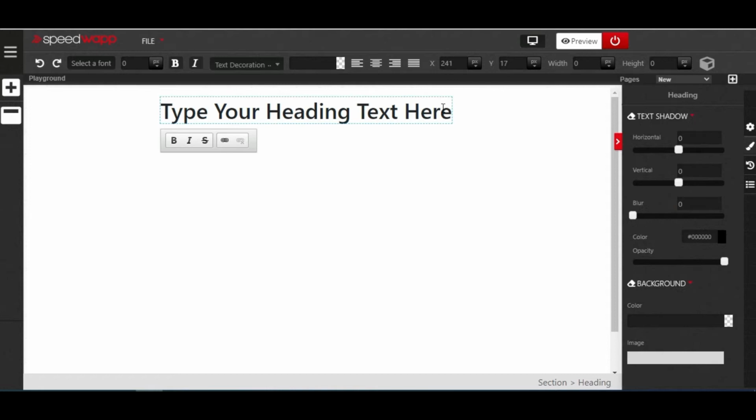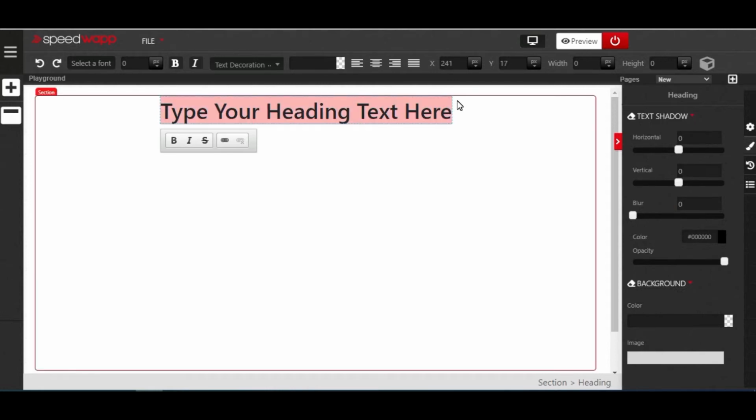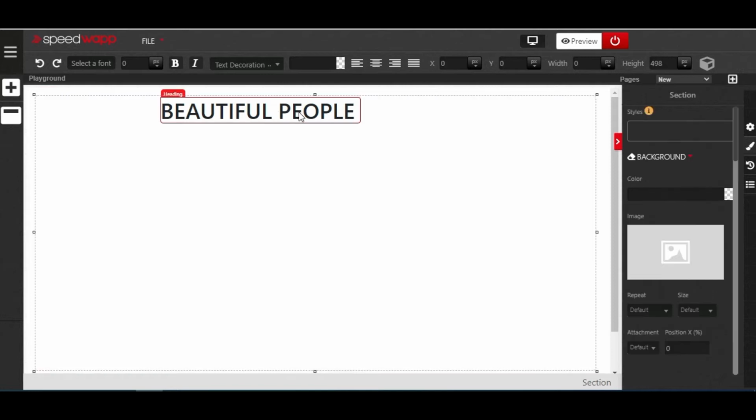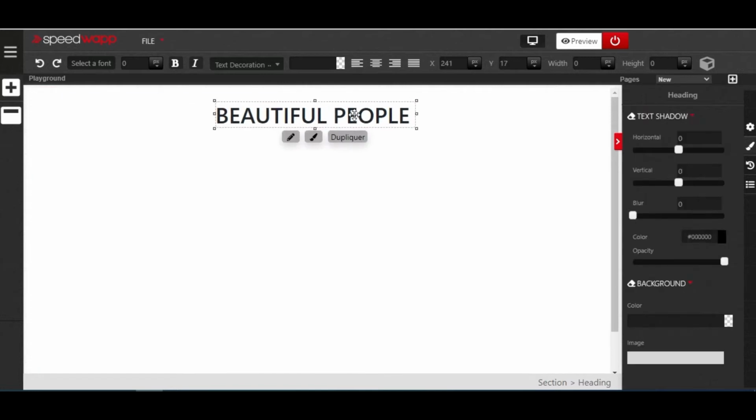Now let's edit whatever information that is in here. All right, just highlight it, backspace, and let's just type in something nice. So let's type in beautiful people. Okay, and this is good. Now let's just move it a bit.